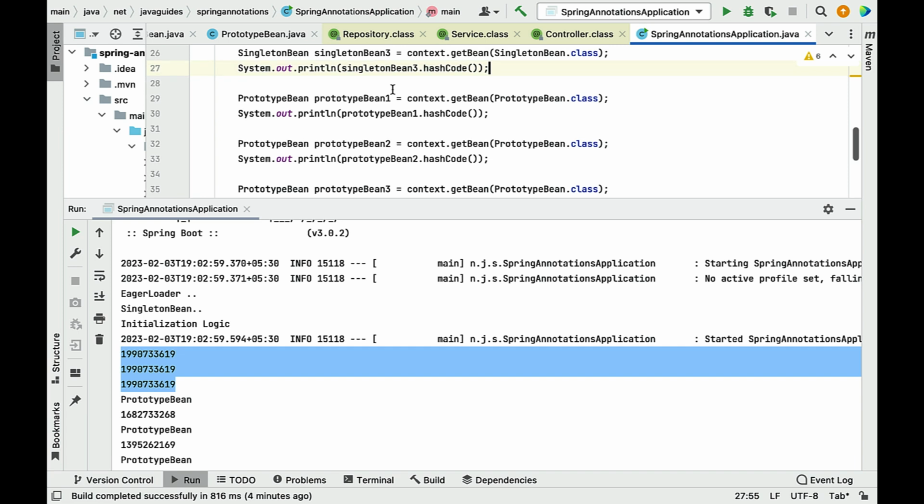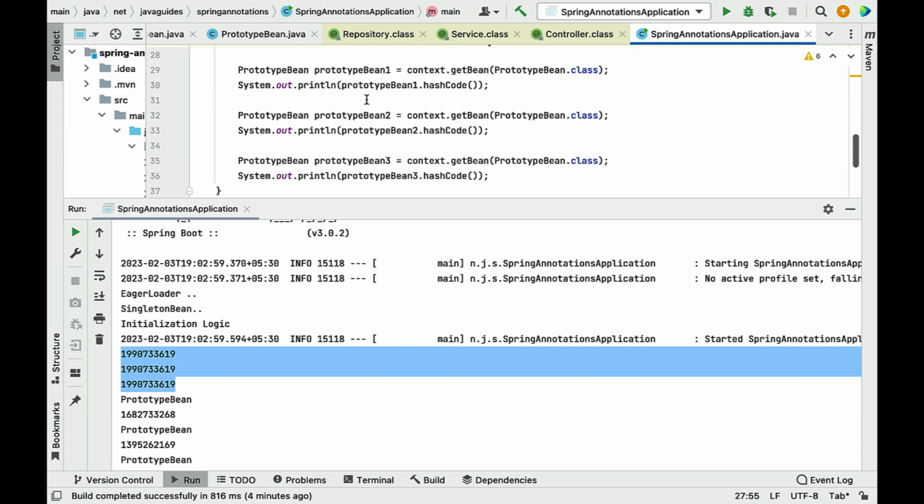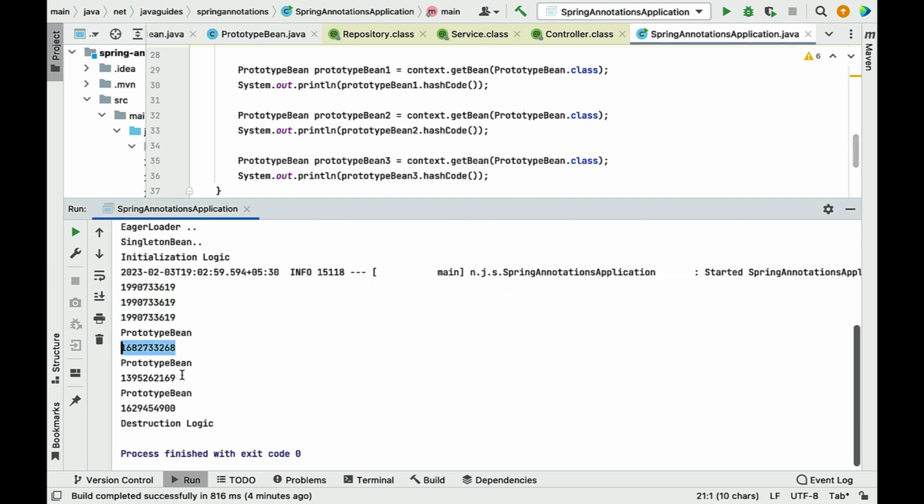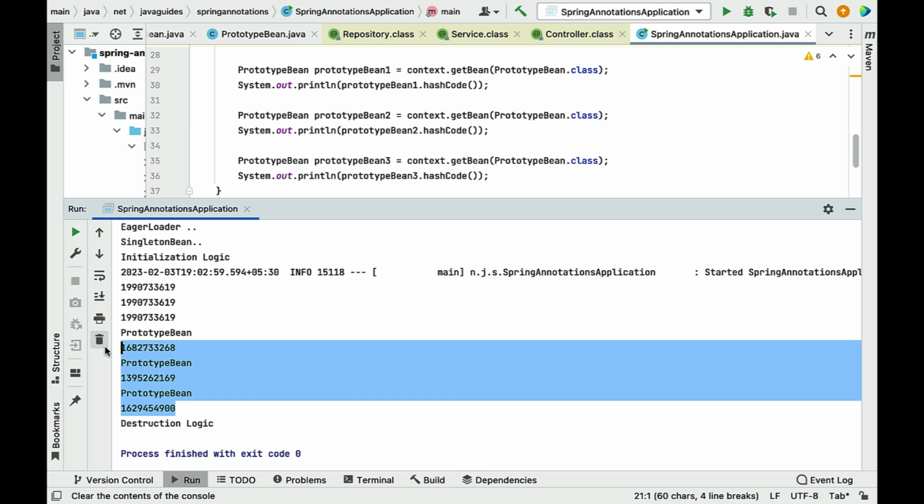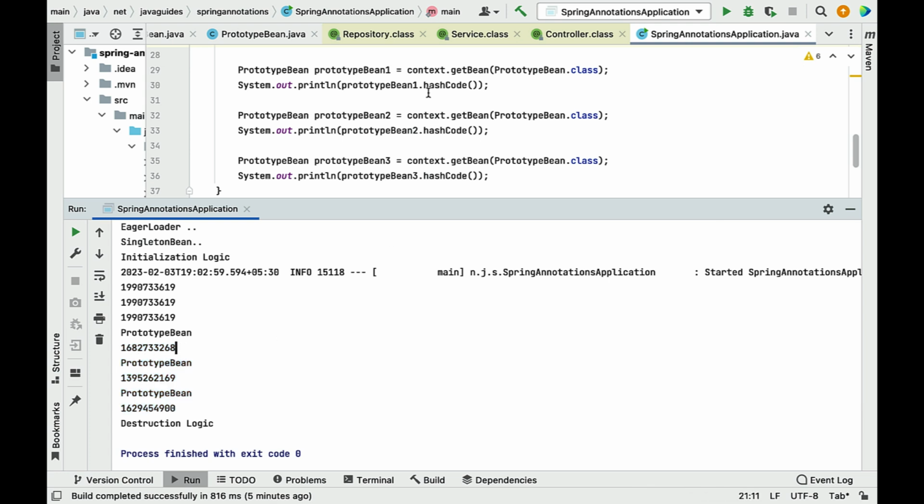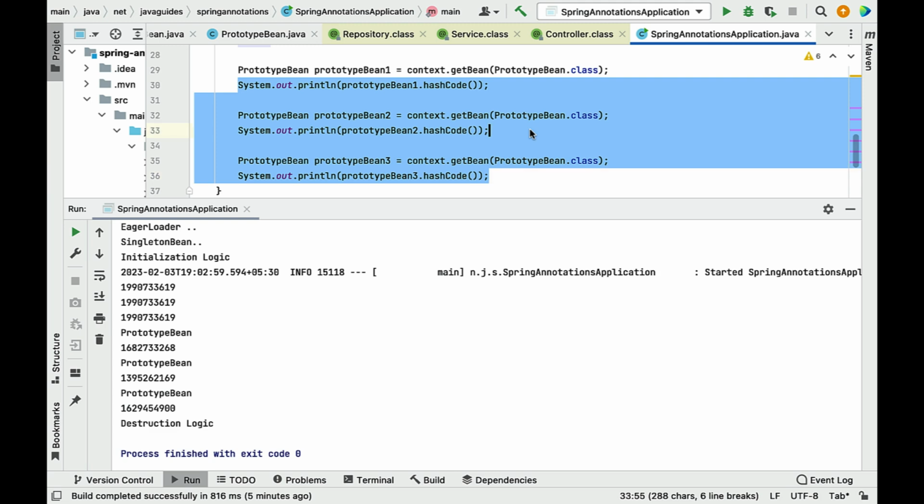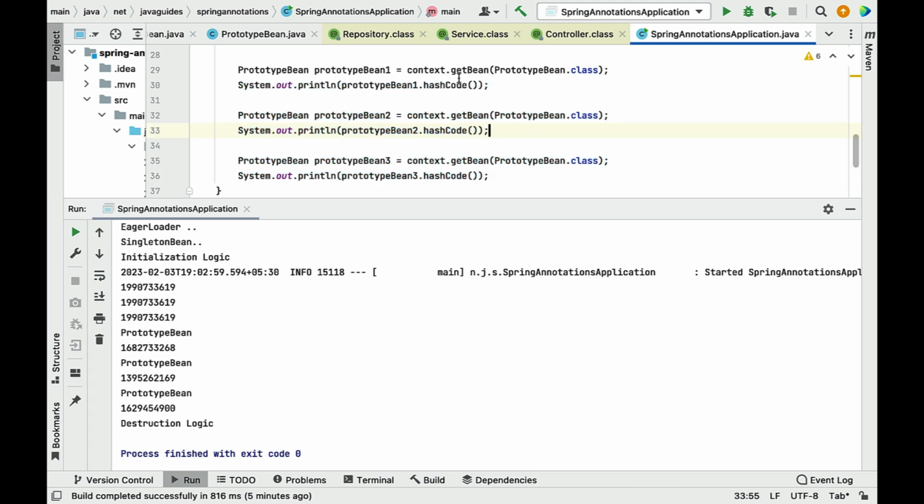Alright, next you can see the prototype bean objects. We have retrieved the prototype bean object 3 times, and you can see the hash code is different for each and every object. It means the application context basically creates a new object for each request. That's why you can see the hash code is different for each object. It doesn't matter how many times you request a Spring bean of the prototype bean class, the application context will create a new instance for each and every request. Alright, so this is how you can see the difference between singleton scope and prototype scope.